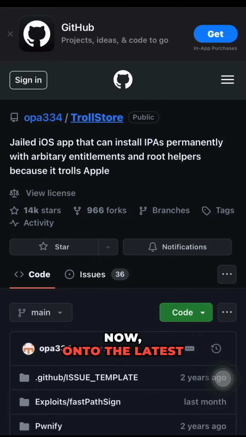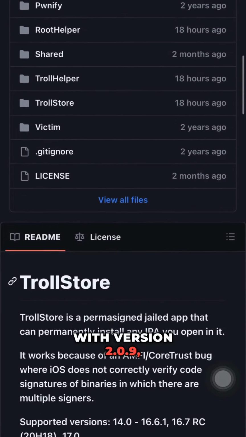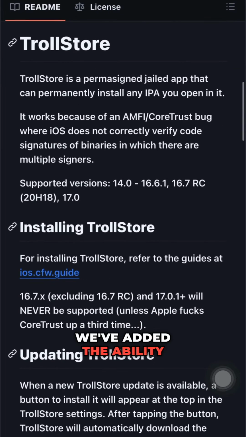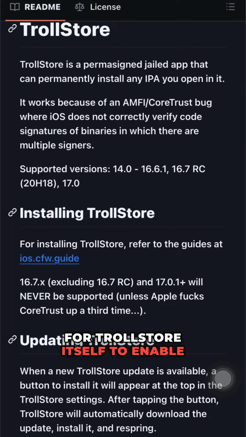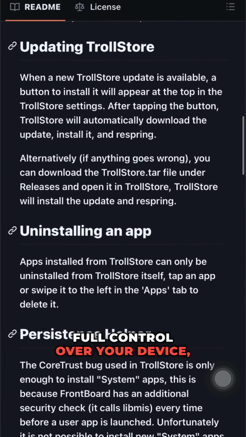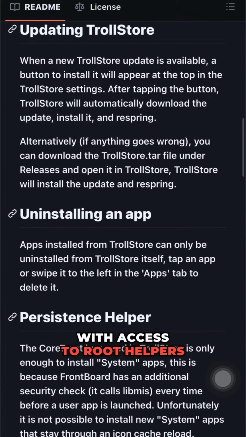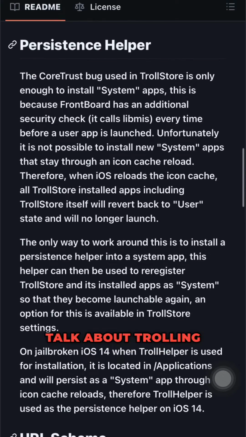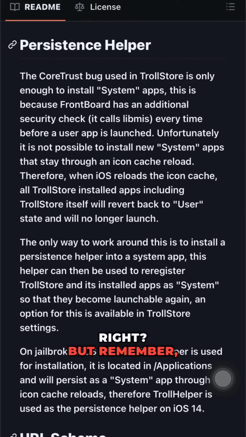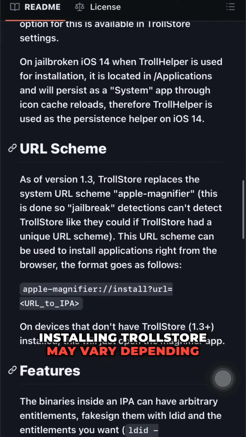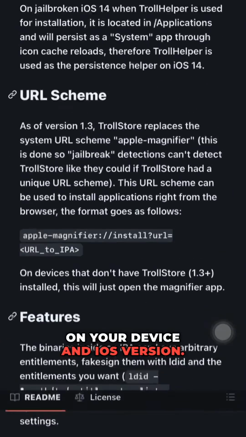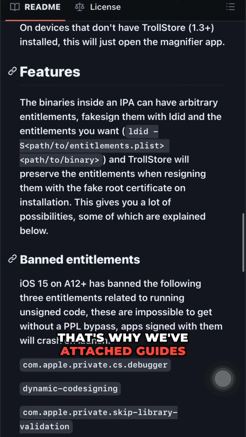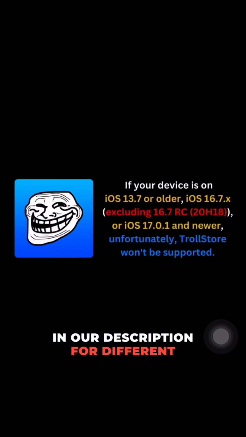Now, on to the latest update. With version 2.0.9, we've added the ability for TrollStore itself to enable developer mode on iOS 16 devices. This means you can now have full control over your device, with access to root helpers, and the ability to install IPAs permanently. Talk about trolling Apple, right? But remember, installing TrollStore may vary depending on your device and iOS version. That's why we've attached guides in our description for different combinations.